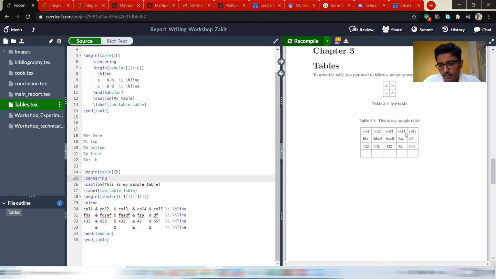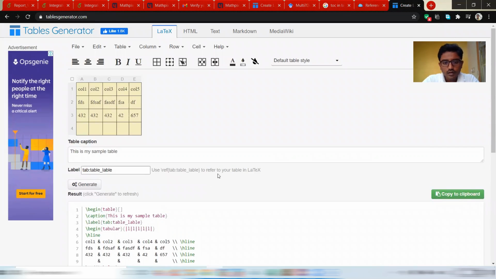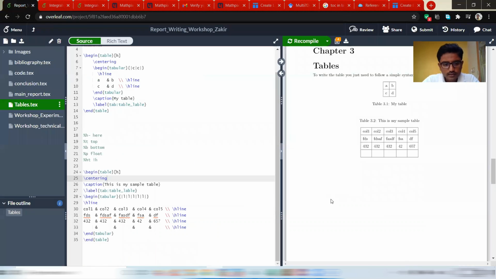Yeah, here is our table with a caption above it and centered. Like this, you can use the online table editor to form bigger tables. You can do manual entries and form the table. So nice, right? This is how you can draw the tables.